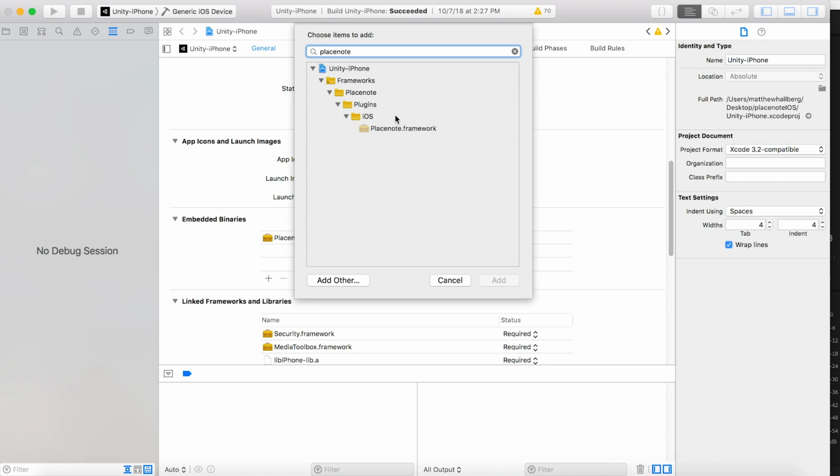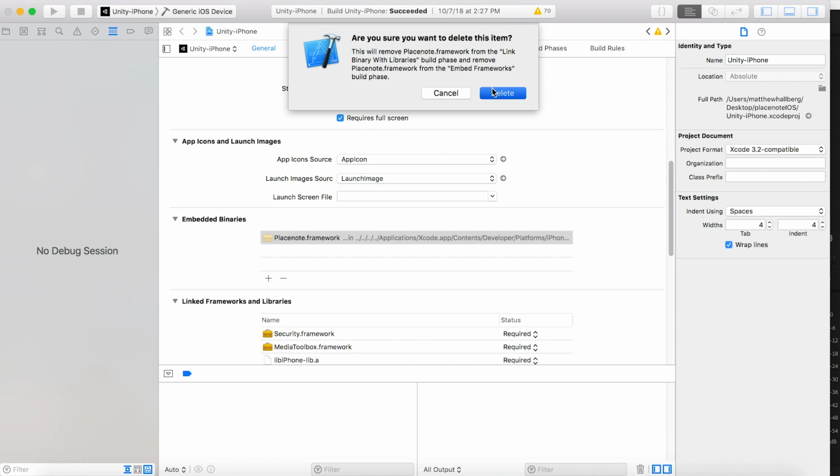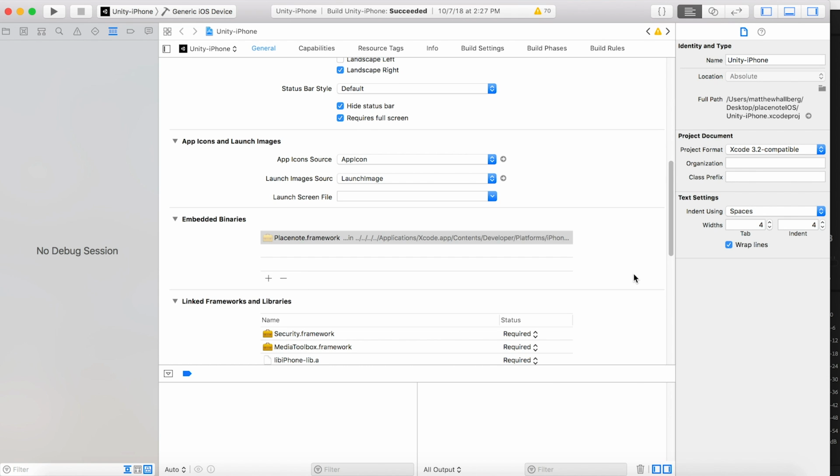Also, make sure that you're not on iOS 12. I've only tested this on iOS 11, and on their website, it does not say anything about iOS 12 support. So if you are on iOS 12, just be wary of that issue.